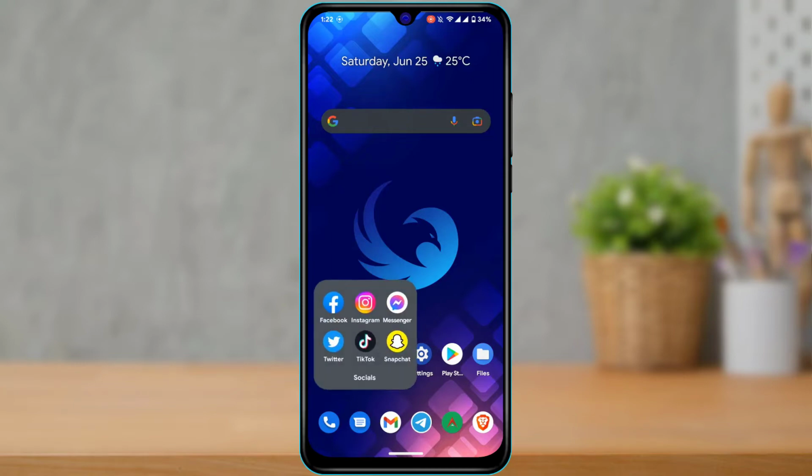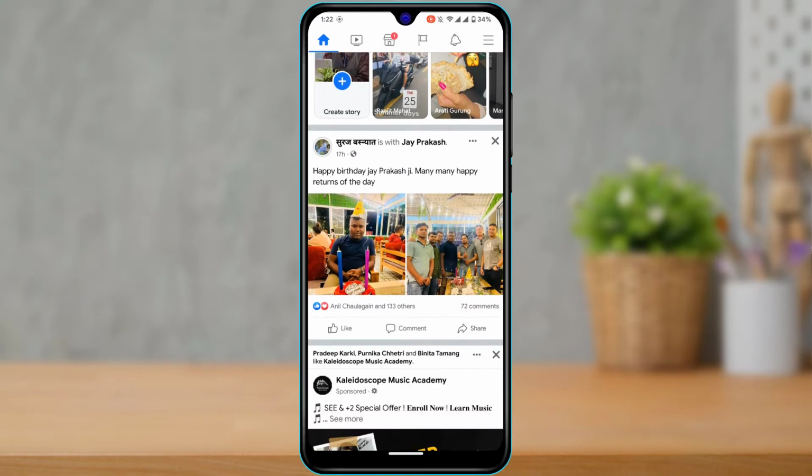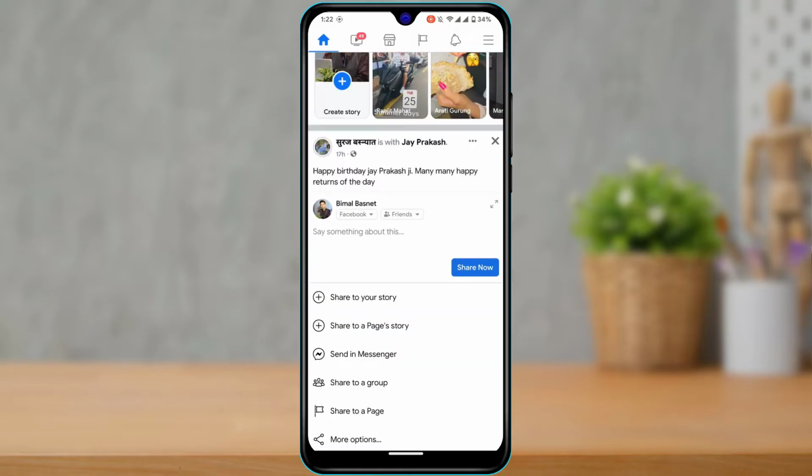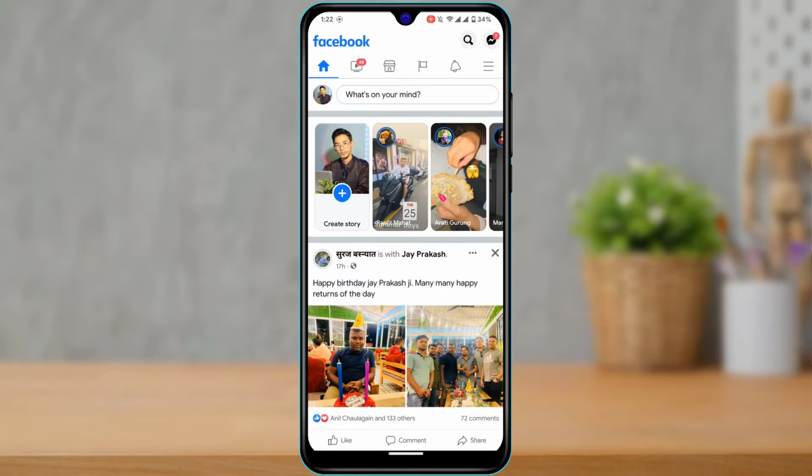So if I open my Facebook app right over here, and show you a list of posts, you will be able to see this share button. Now what happens is that many people don't want their post to be shared by others. So if I tap on share, I would be able to share this person's post. But if you don't want that kind of option, then make sure to watch this video till the end.